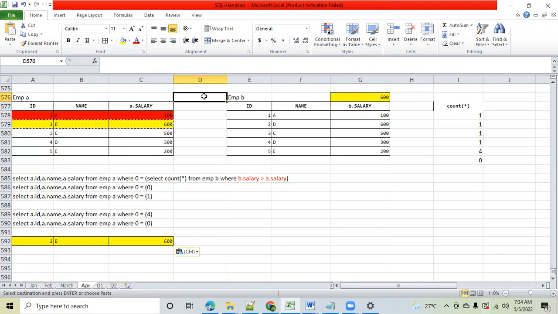Tanvir asks: if you are mentioning the condition where 0 is equal to 0, then we should pick a.id, a.name, a.salary from the Employee table A. It should pick all the values, so how is it picking only one value?